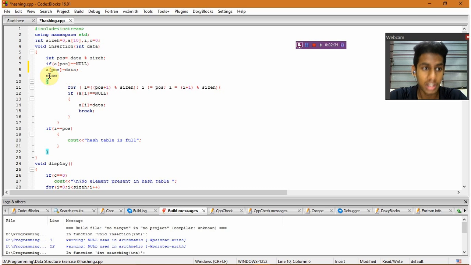If it is not equal to null, else for i is equal to position plus 1 modulus size h. So what is happening here is that we take the next position in the array modulus size h, where i is not equal to position, and i is equal to i plus 1 modulus size h, incremented till there. If a of i is equal to null, a of i is equal to data. If the data is inserted, then we break out of it. And if i is equal to position, the hash table is full.